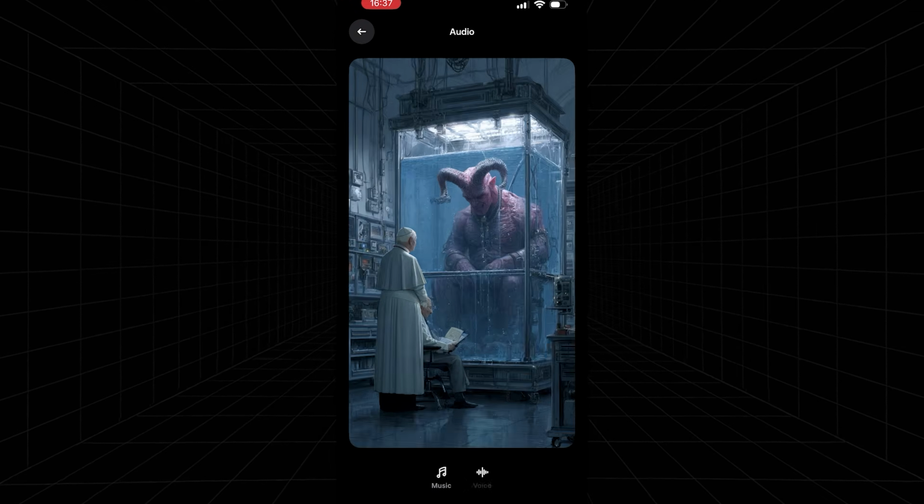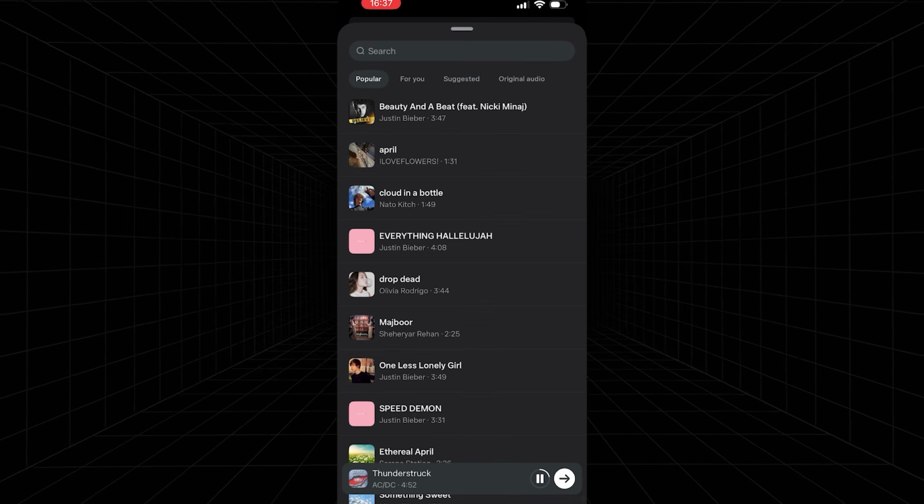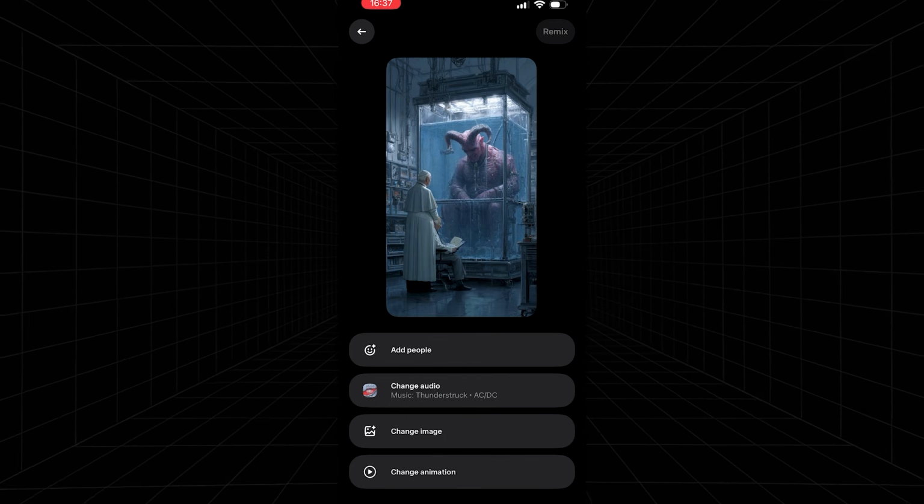What you can do is you can also change the audio to different music tracks. So it's basically just what's popular and suggested. I obviously won't play any of these because I'll get a copyright strike.